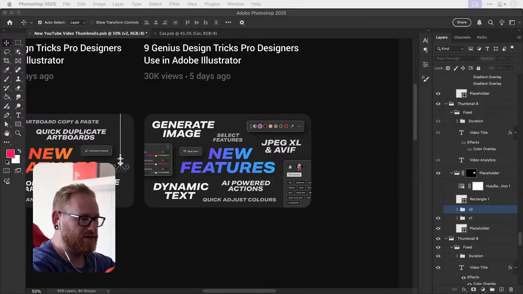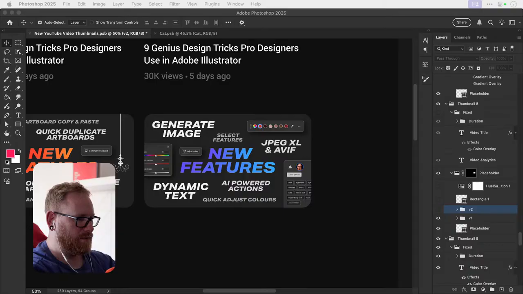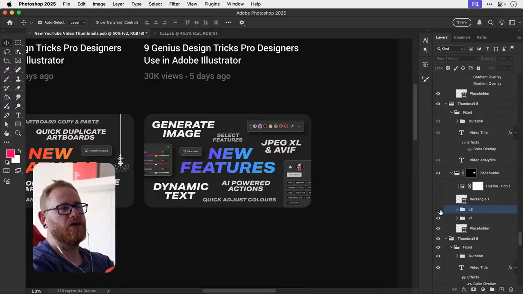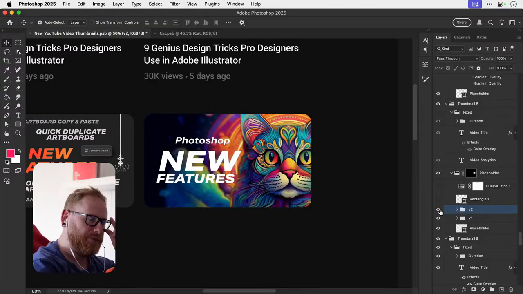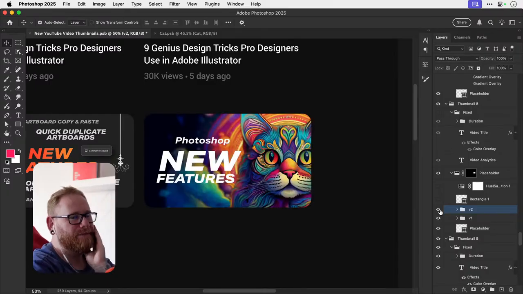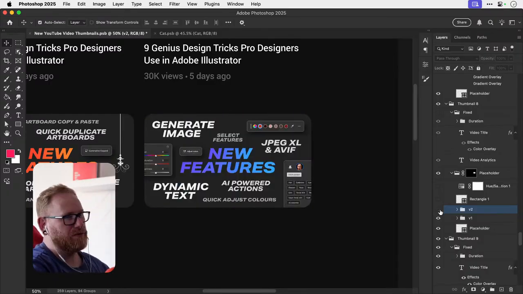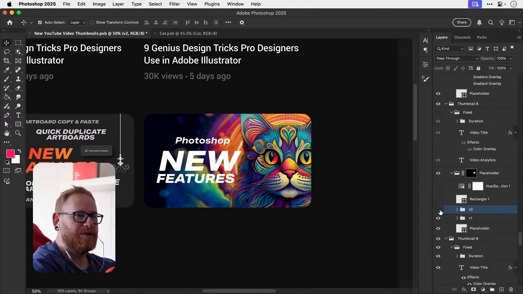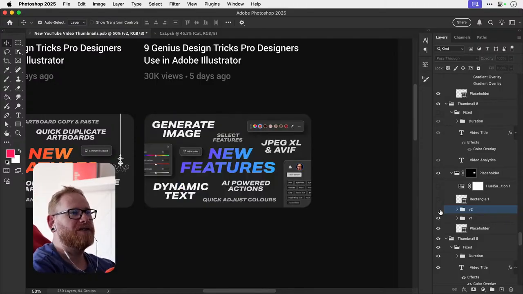Okay, start a poll. Version 1, version 2. Which thumbnail are you clicking on? So this is version 1, version 2. So version 1 is that. Version 2 is the cat. So I'll just keep flicking this off and on while people vote. Just remember, version 2 is the cat.